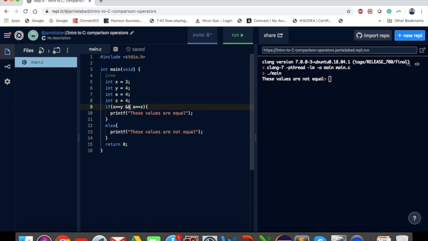Let's go to another comparison operator called the OR. The OR is represented using two straight lines just like that. So now this is read as if x is equal to y or a is equal to z, print these values are equal. Let's run this and see what happens. These values are indeed equal.